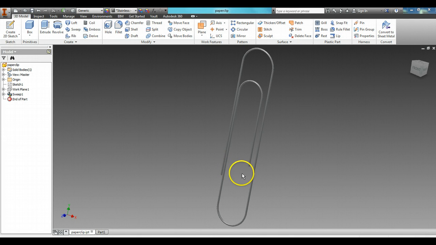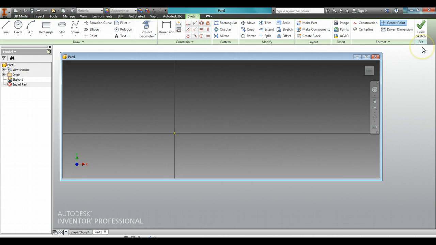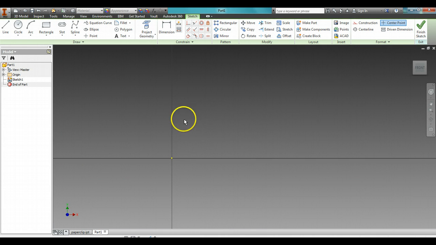We're going to take a little bit of time right now and make an Autodesk Inventor paperclip. It looks kind of confusing, but it's actually really easy once you get started. We've got a new part started here, and I'm going to start with a line 1.5 inches long. That's about the size of a standard paperclip.